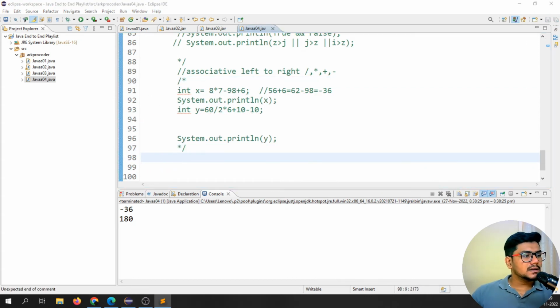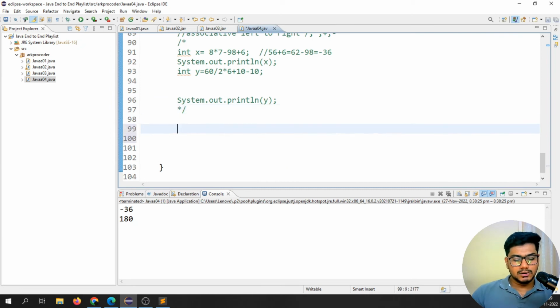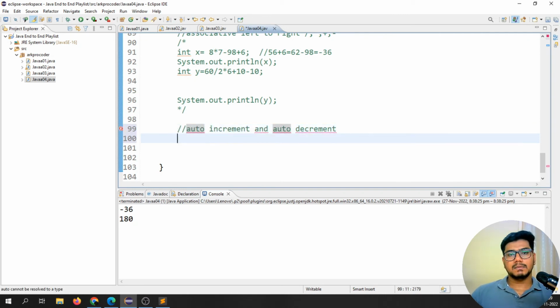So let's see about the associativity now. So what is associativity now? So let's see, if I just tell here auto increment and auto decrement, auto increment and auto decrement modes. So let's see what are these auto increment and auto decrement modes.